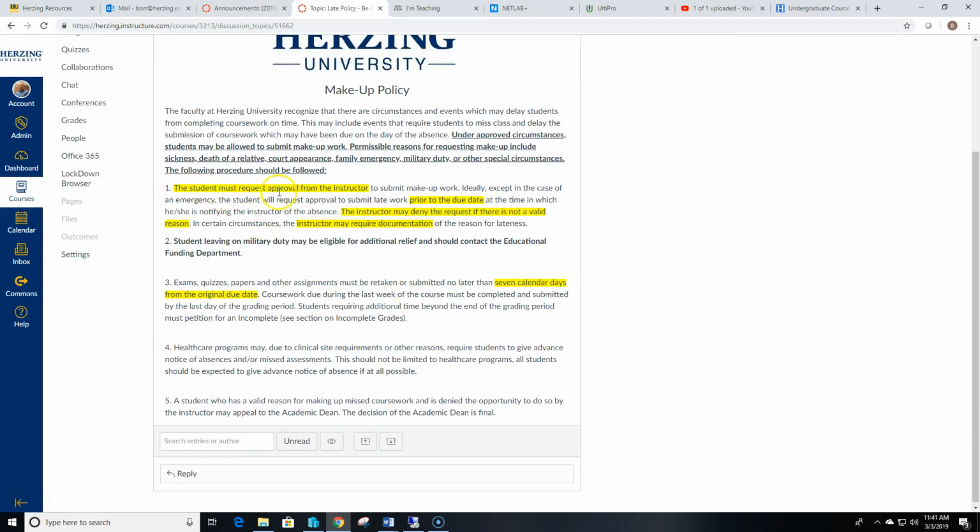Notice that the student must request approval from the instructor to submit makeup work, and this request must come prior to the due date. So, if you send me an email Sunday afternoon and tell me you're having trouble with your technology, whatever it is, whether your computer died on you or whatever the case, that's not going to be acceptable.